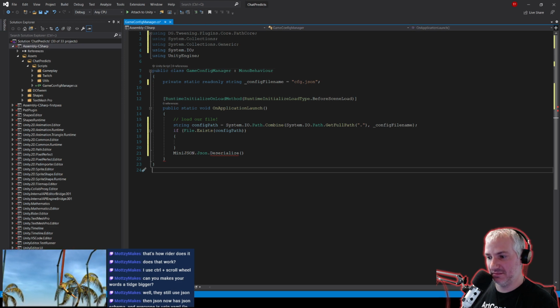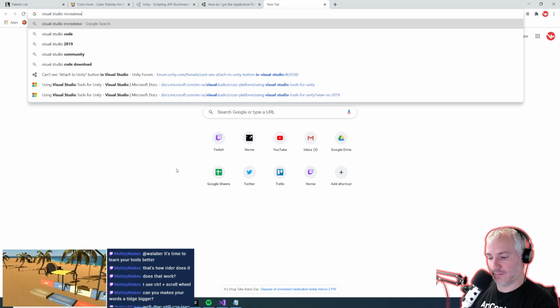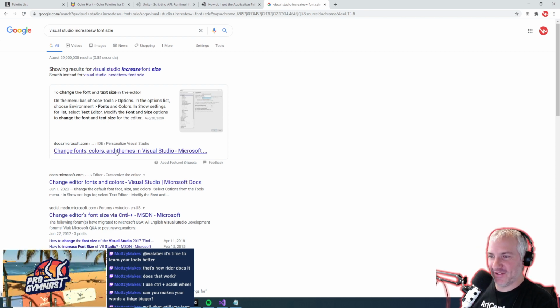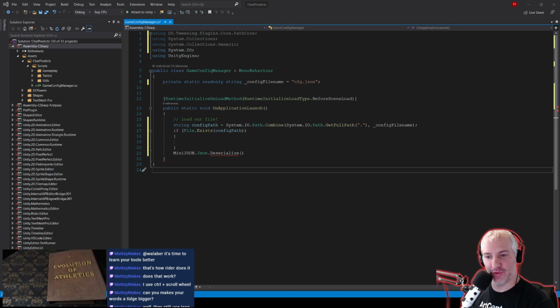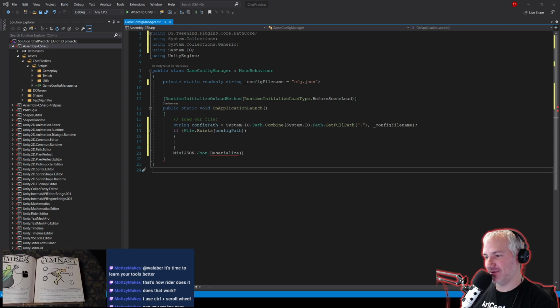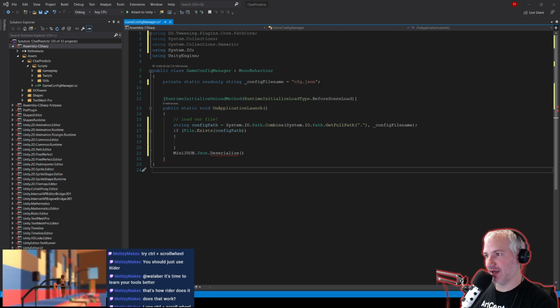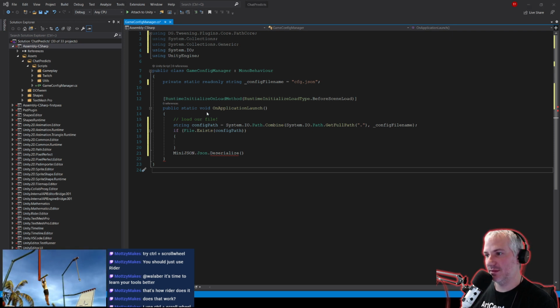Ugh. Okay, hang on. I switched over. Time to learn your tools better. Yeah. So I switched over to Visual Studio proper as opposed to Visual Studio Code. Tools, options, environment, fonts. Are you kidding me? There's not like a shortcut for it? Ew. Tools, options, environment, fonts, and colors.